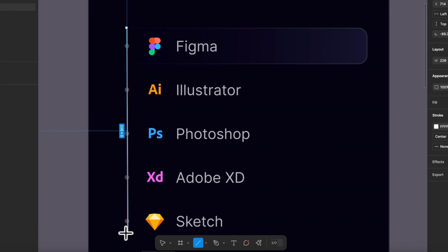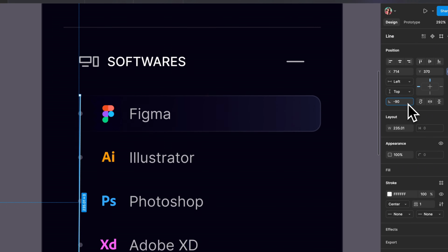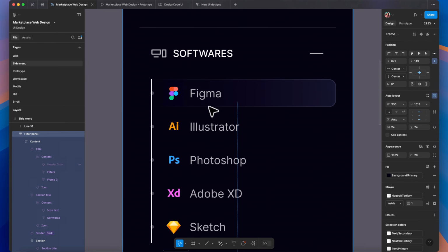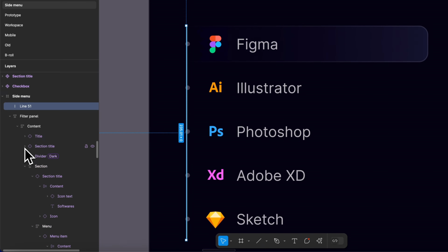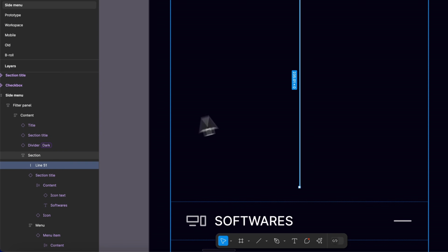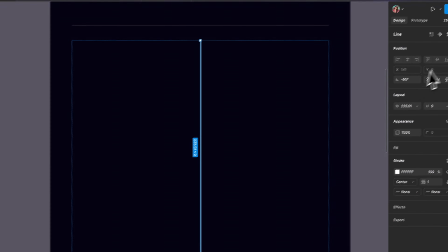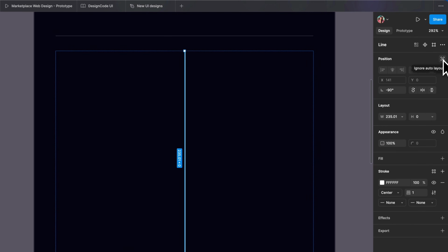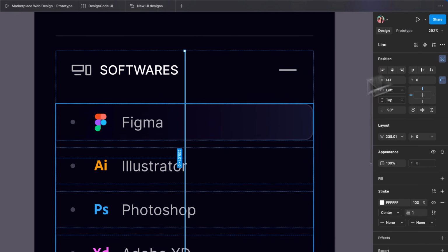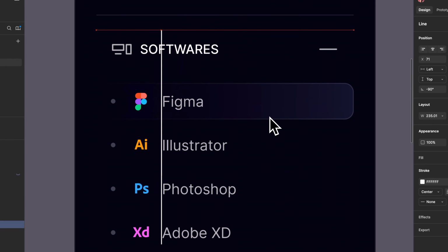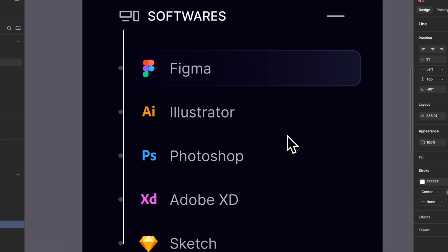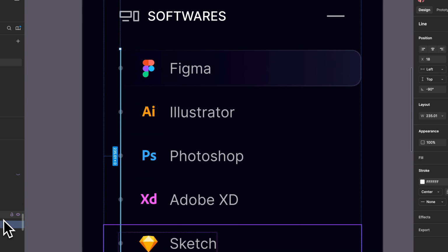Press L to create a vertical line, and once the line is created, ensure that its angle is set to minus 90 degrees so it's aligned vertically. And next, place this line within the flow of your auto layout. You will notice that the line follows the flow, which is not what we'd want. To fix this, use the Ignore Auto Layout option. This allows you to position the element where you want in the layout without affecting the flow.